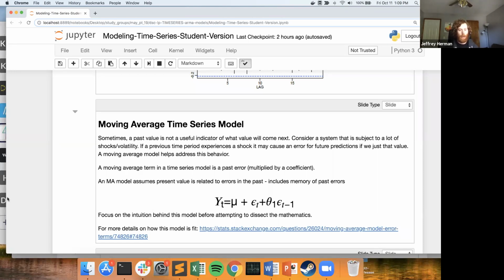Sometimes a past value is not a useful indicator of what value will come next. Consider a system that is subject to a lot of shocks and changes. If a previous time period experiences a shock, it may cause an error for future predictions if we just use that value. So a moving average model helps address this behavior. A moving average term in a time series model is a past error multiplied by a coefficient. So it's looking at the one lag past error. You can look at 2 lags past error. An MA model assumes present values are related to errors in the past, and includes memory of past errors.